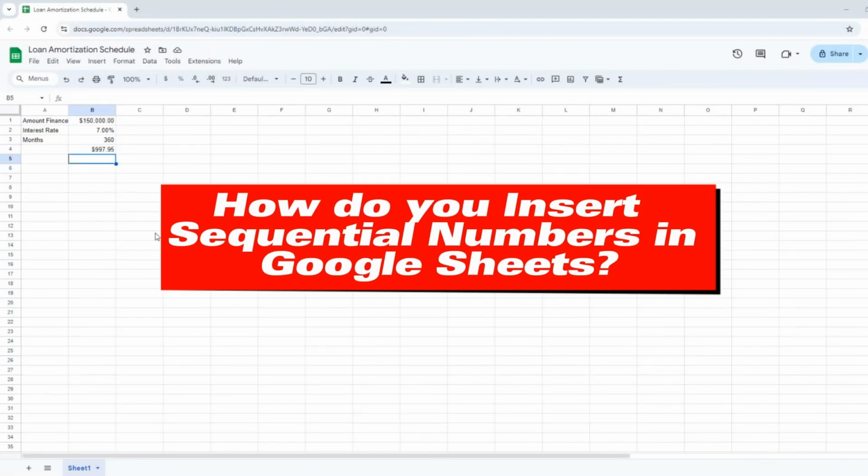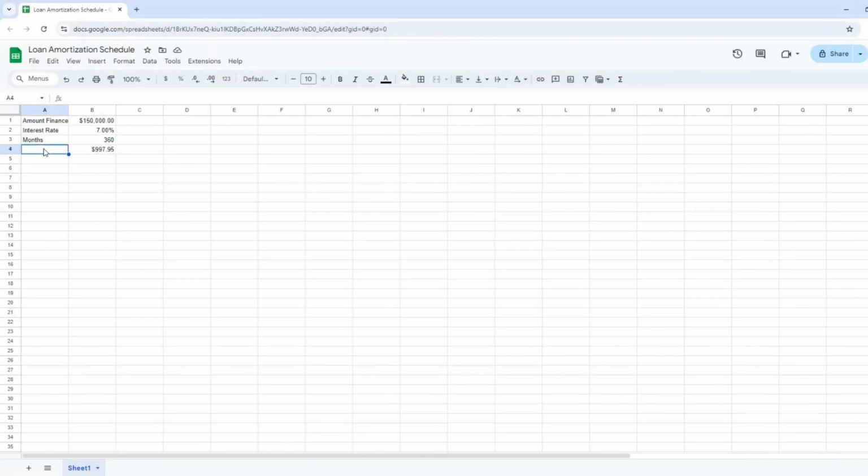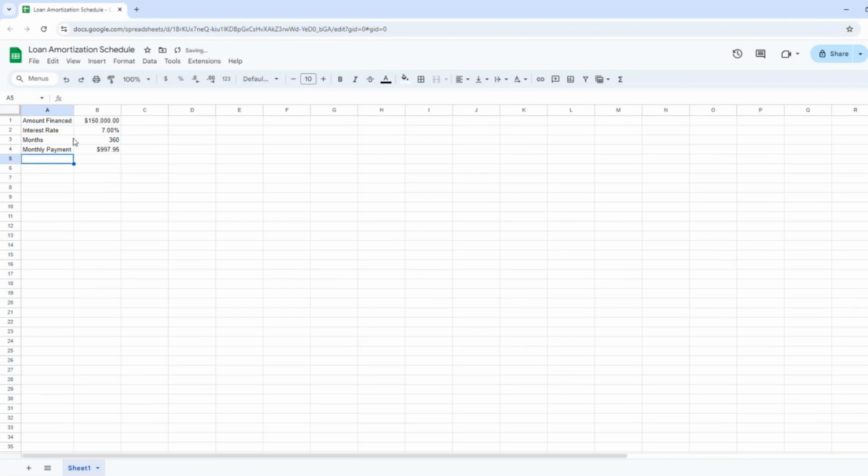You insert sequential numbers in Google Sheets. We are going to have a row for each month in our loan amortization schedule in Google Sheets, so the first column will be titled Month. Under that, I am going to type in 1, 2, 3, 4 in subsequent rows.